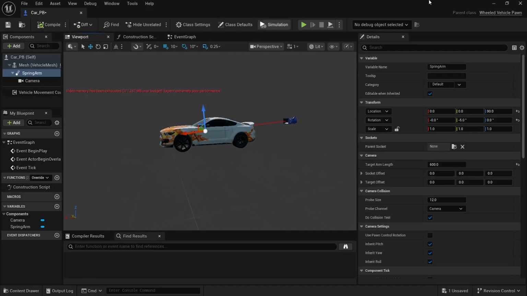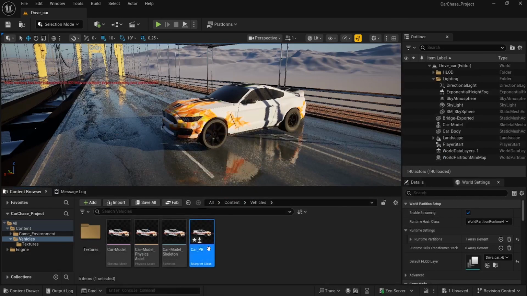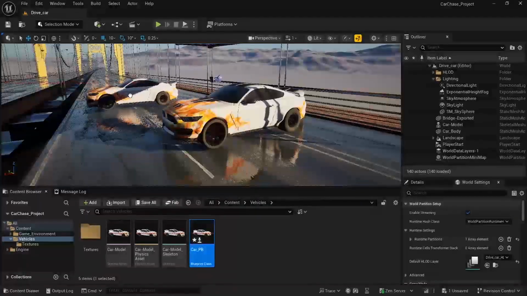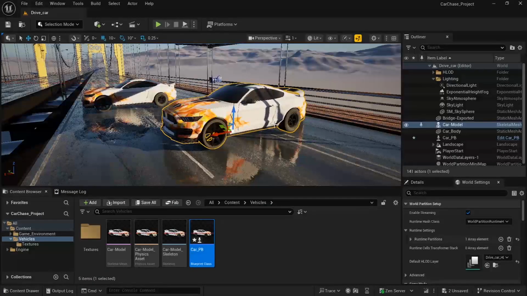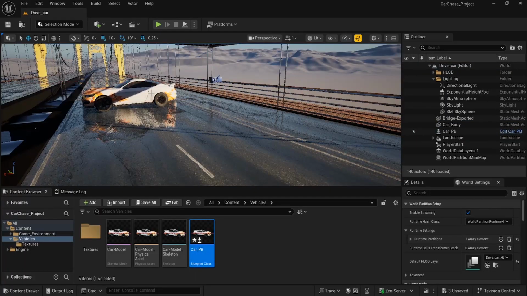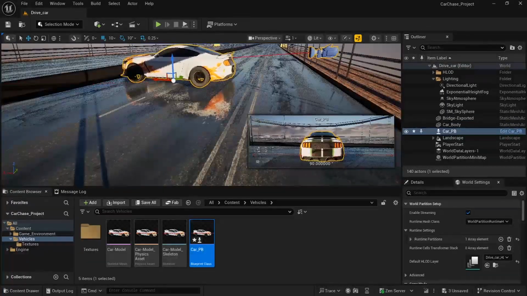So you can just compile, and let's go back, and we can simply drag that blueprint here. So you're going to have it with the camera on the back. So I'm going to just delete my default car here. We don't need it. So we're going to be working on this blueprint.